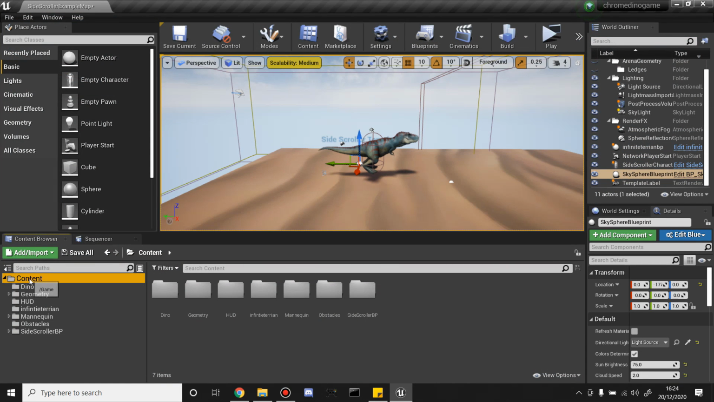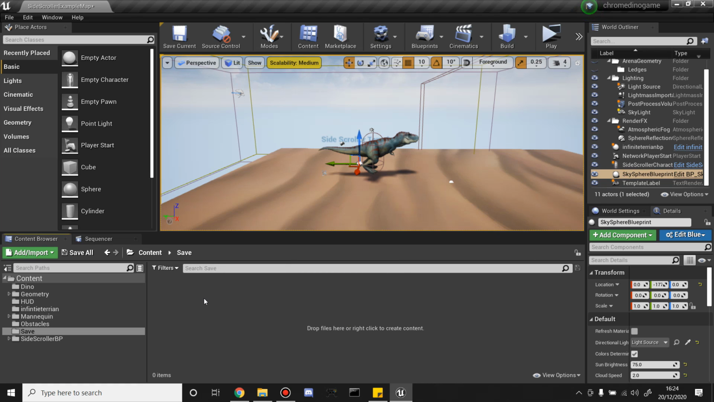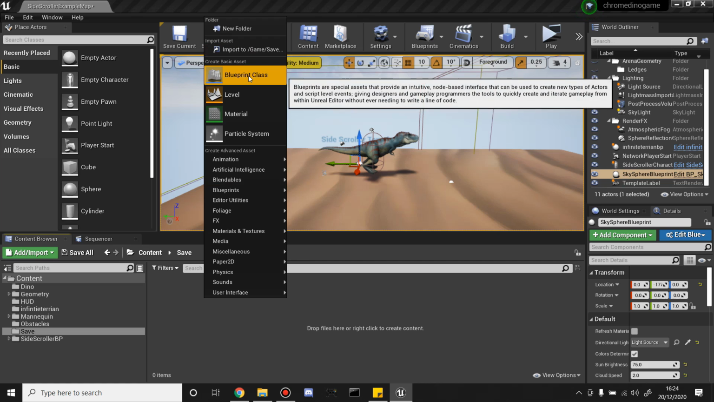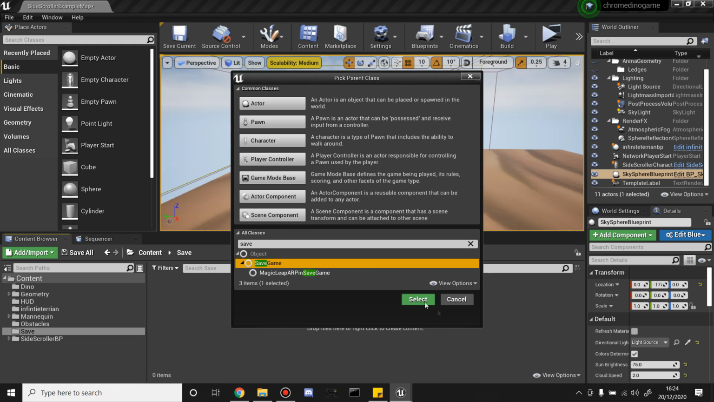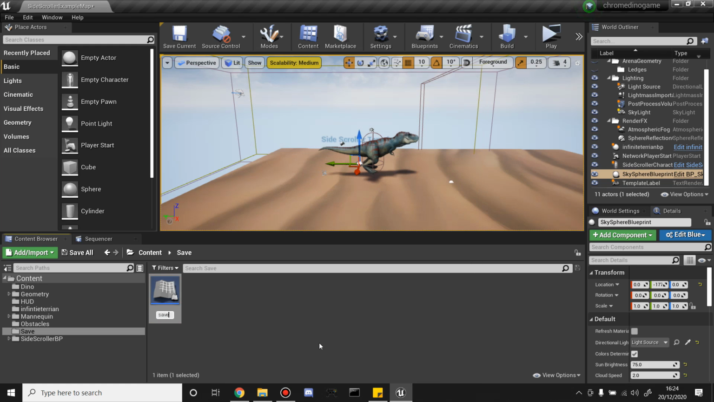So I'm in the content folder, and what we're going to do is right click, create a new folder, and call this my save, as this will contain the save game. We're going to double click and open it up, then we're going to right click, look for blueprint class, and then under all classes we're going to just check this, and then we're going to search for a save game. I'm going to select it, and I'll call this my save high score, as I want this to save my player's high score.